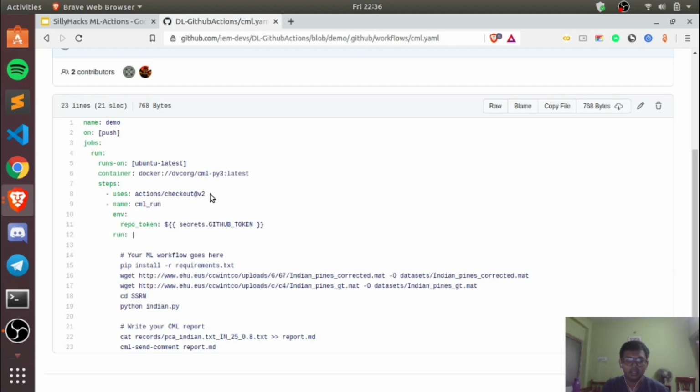After that, I've created actions checkout. I've done this CML run. Again, I'm using the same authorization token. I'm just doing the requirements.txt so that I have all the dependencies like PyTorch and all. I'll need that. So I'll do this pip install requirements.txt. Then I'm downloading the dataset.